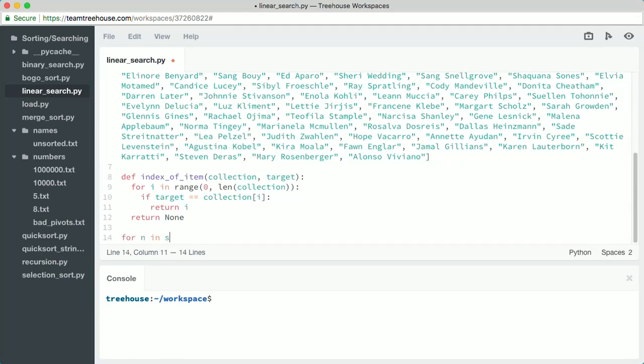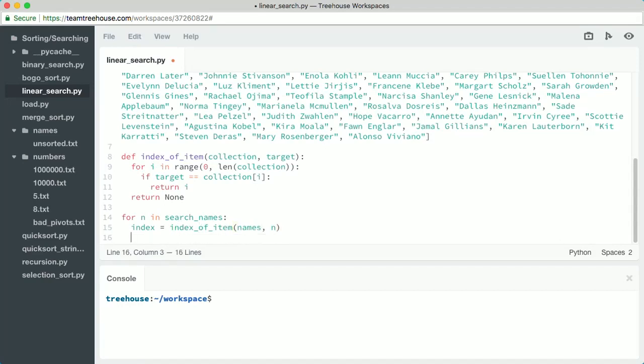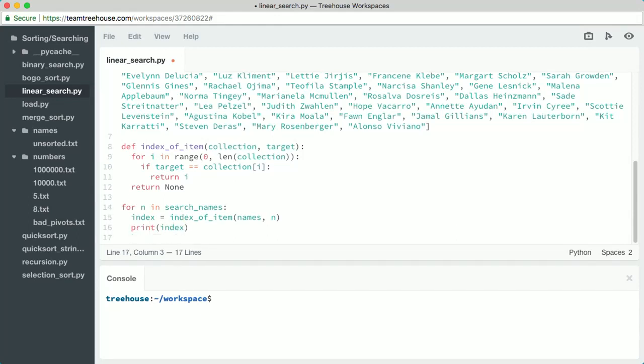Now let's call our new search function. We start by looping over the list of 100 values we're looking for. We're using the values themselves this time, not their indexes within the list, so there's no need to mess with Python's range function. Here's the actual call to the index of item function. We pass it the full list of names that we loaded from the file, plus the name we want to search for within that list. Then we store the index it returns in a variable. And lastly, we print the index we get back from the index of item function.